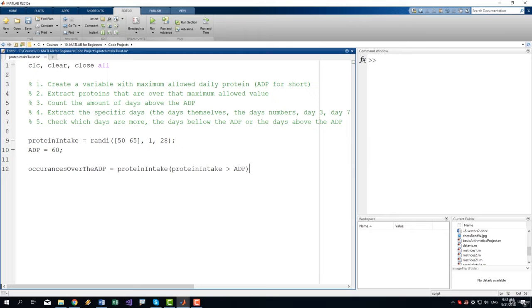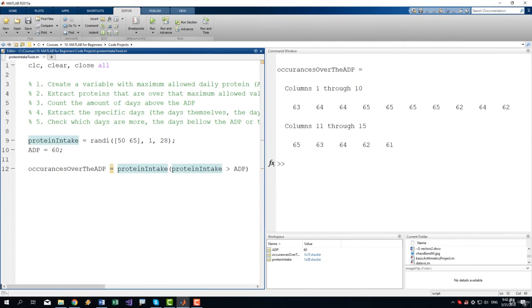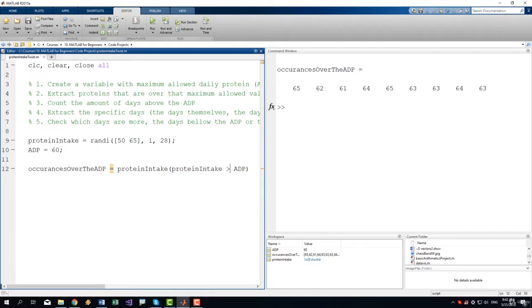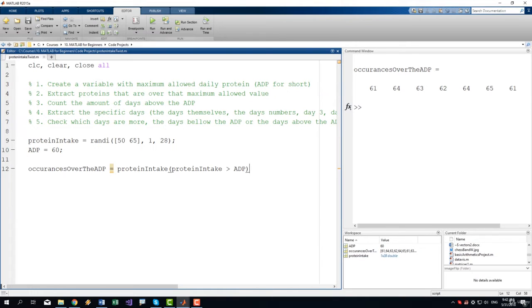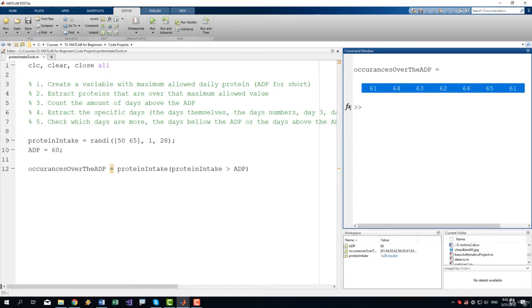We're going to leave it like that and let's run it and see how many values we have. And as you can see, the values are changing every time. Here we have 6 values, now we have 7, 7, 10 or so, 10 and so on. So this is working. We're always getting only the values that are above 60.